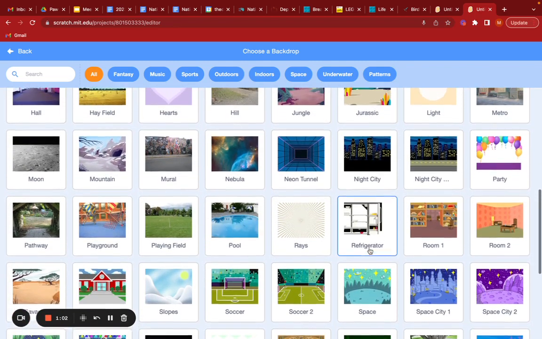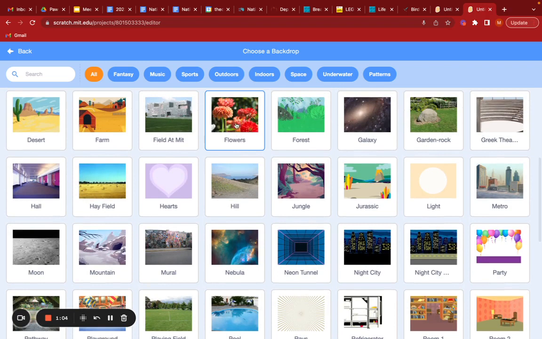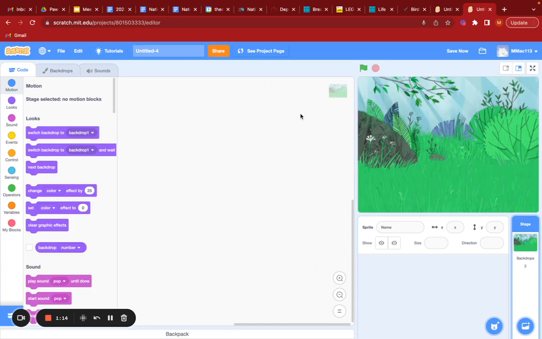So you can have a realistic picture. For instance, these flowers, those are realistic. They look very real. Or you can do something more cartoon like this forest picture right here. I'm going to choose the forest. I like the cartoon picture. All right, so I clicked that and now my backdrop is ready.